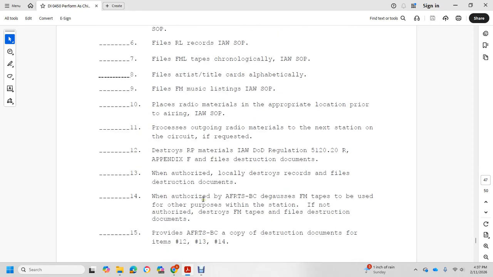Process outgoing radio material to the next station on the circuit. Request to destroy the radio program material in accordance with Department of Defense Regulation 5120.20-R with Appendix F, and file the destruction documents. Locally destroy the record and file the destruction document. Armed Forces Radio and Television Service authorizes the broadcasting center to dispose of FM tapes to be used for other purposes within the station, but not authorized to destroy the FM tape without filing the destruction documents.